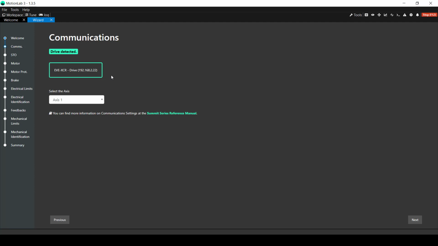Before moving on though, it is important to mention that if you struggle with this step when attempting to connect to your drive, please refer to our other series of videos, how to connect to your drive through Ethernet or CANopen, for more details. There might be some wiring and other configuration issues outside of MotionLab 3 that could be affecting here, and that we're not going to be covering in this tutorial.